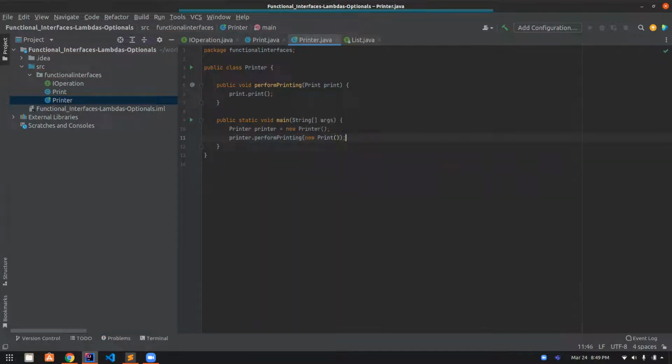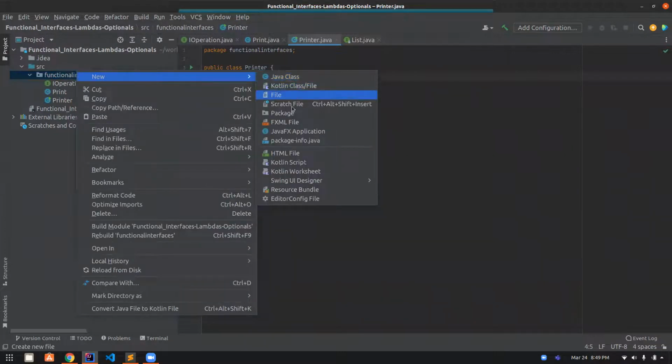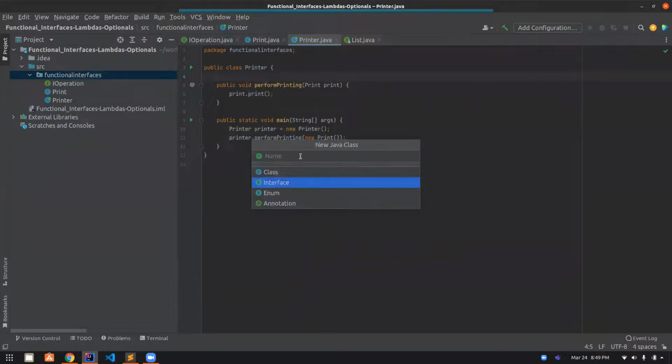So you can see here that this is one way of doing it. Another way of doing it, let's say you create an interface here.